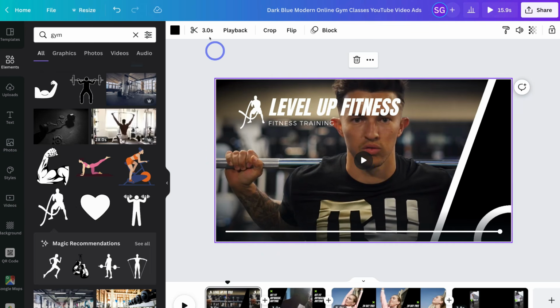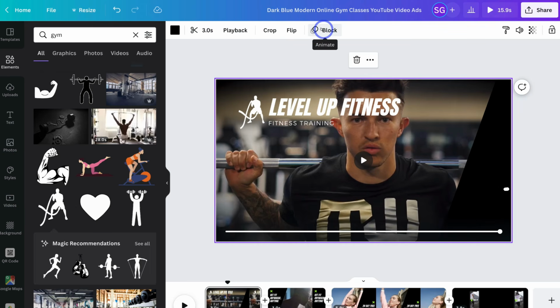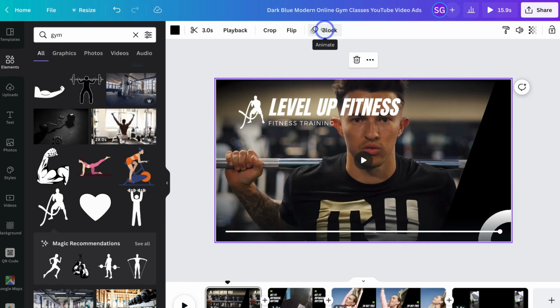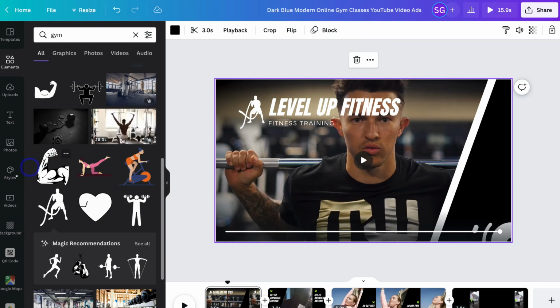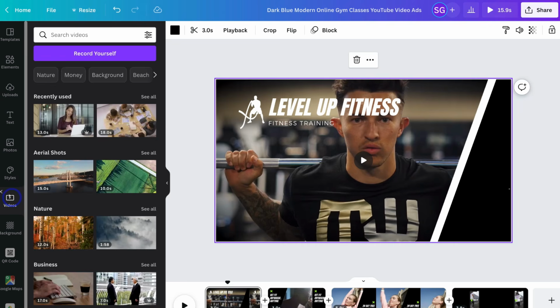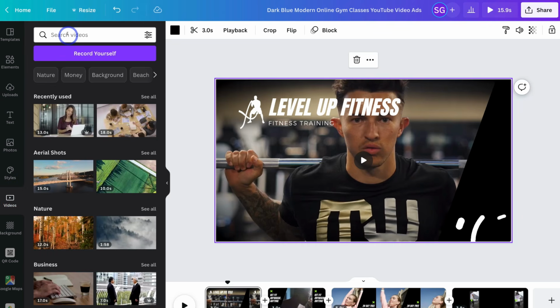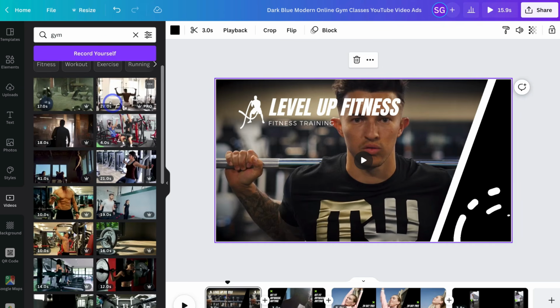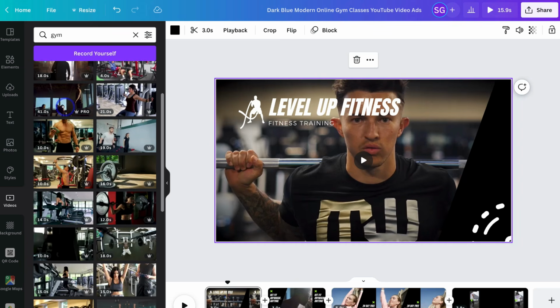Again, like I mentioned, I can make it larger if I like, and you can also see that there is an animation for this video. And I'll show you what it looks like soon when I give this scene a preview. However, what we can also do is navigate down to videos. And again, what I'm going to do is navigate up to search videos and type in gym again. And as you can see, that's going to generate videos related to the keyword I typed in, which is gym.